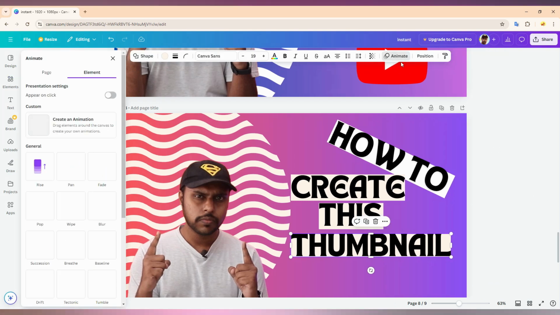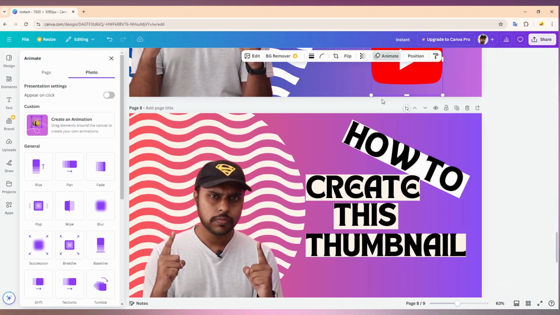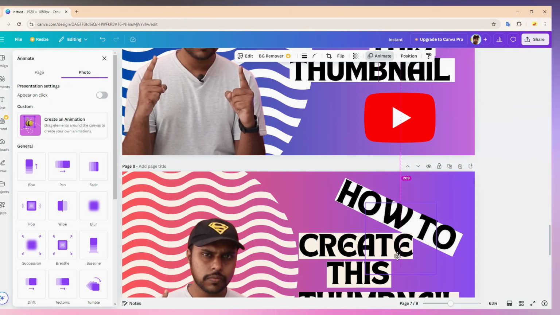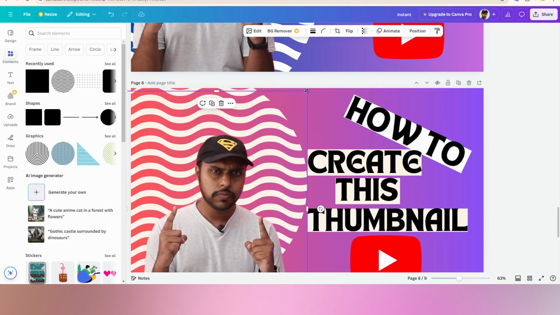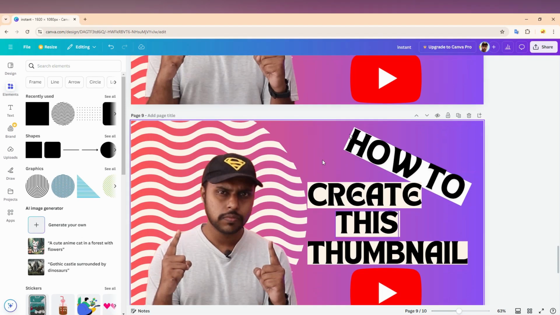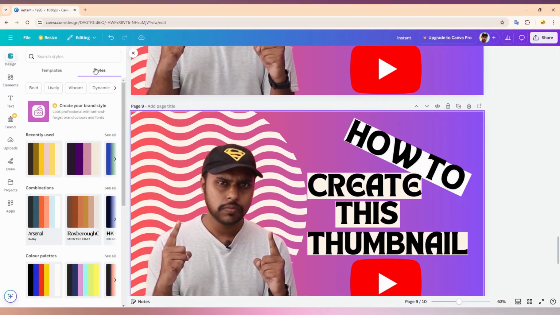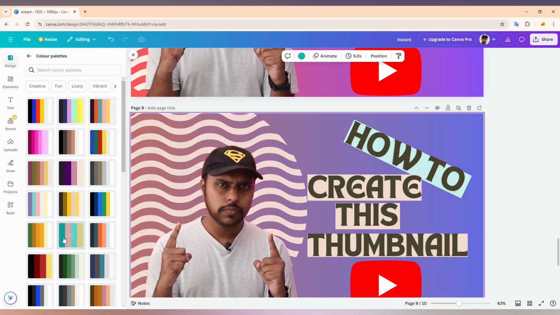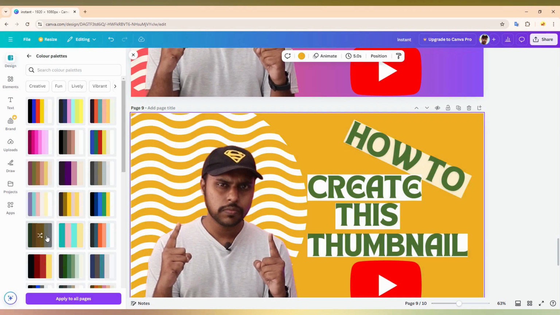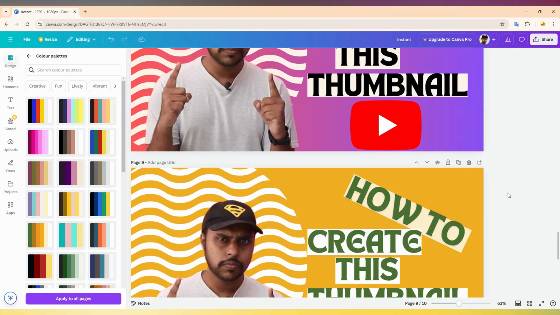Now you just need to place the icon here, any icon, if you are making a tutorial about YouTube or Canva, whatever. So this is how I created this thumbnail. You can also change this color by going to the design, clicking on the style option, and going to the color palette. You can change the color to a beautiful color like this if you need it. Just try this and create your own thumbnail.